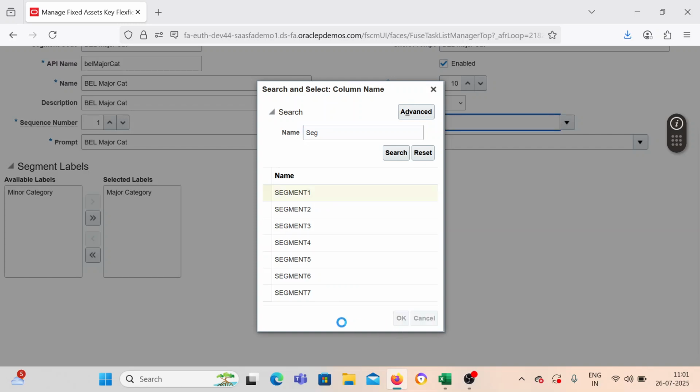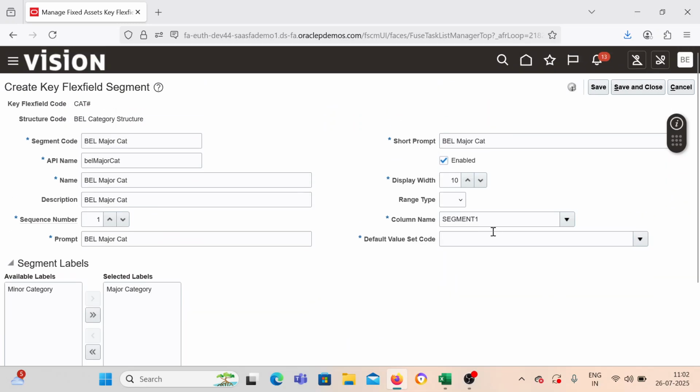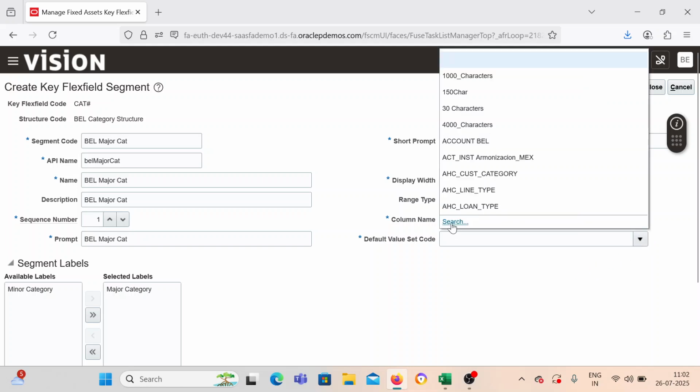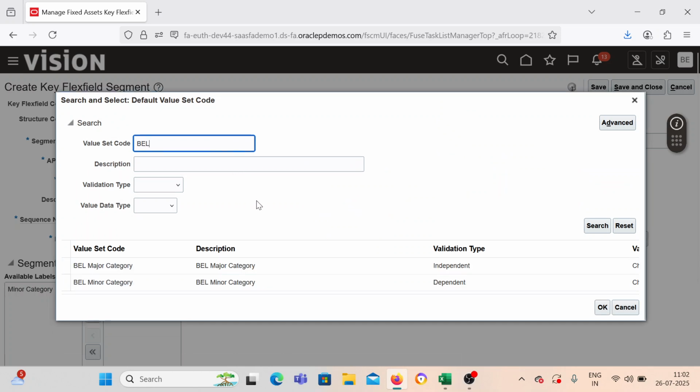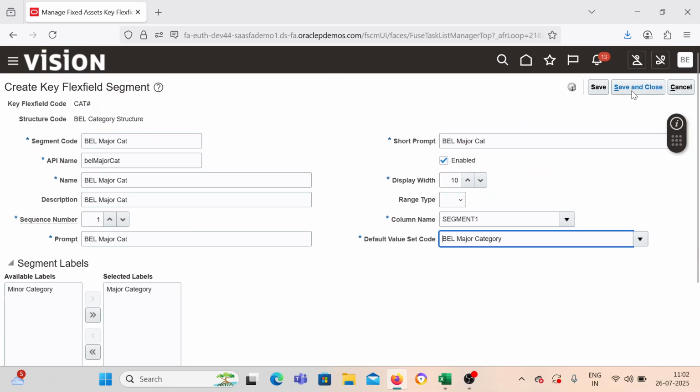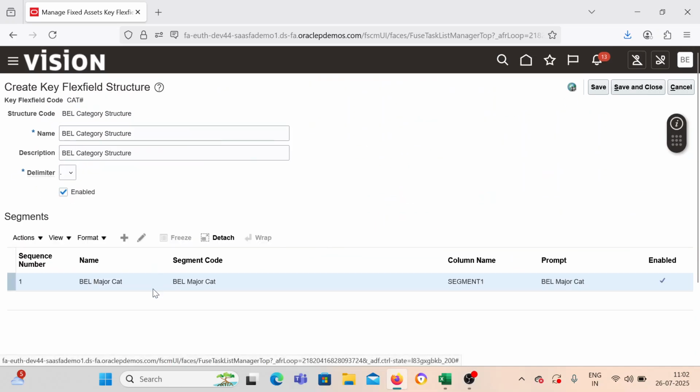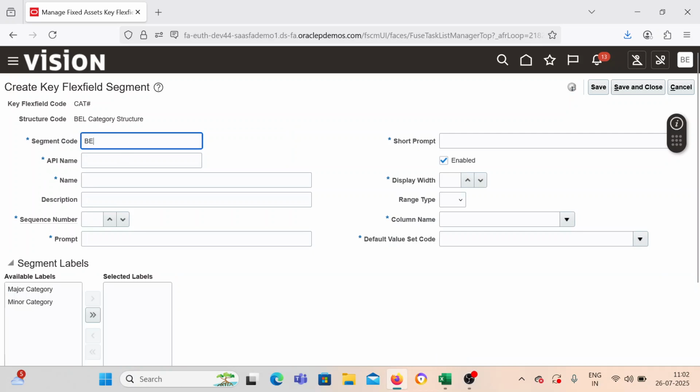Select it, click on OK. I'm doing the one. And default value set code, the value set which we have created right now for major is Bell major category. Click OK and save and close. Once we are done with that, we need to replicate the same for minor category. So what will happen is, Bell minor cat, copy paste. This one the sequence number is 2 because one we had already used.